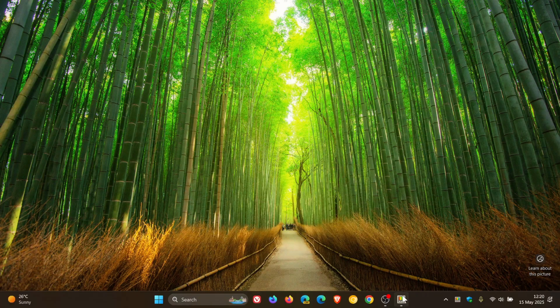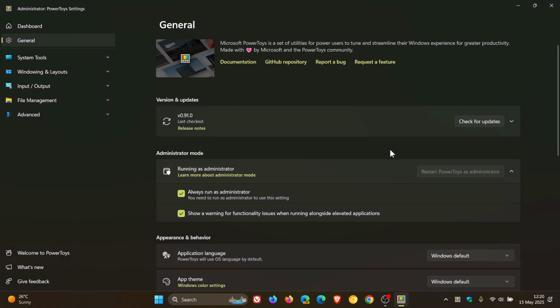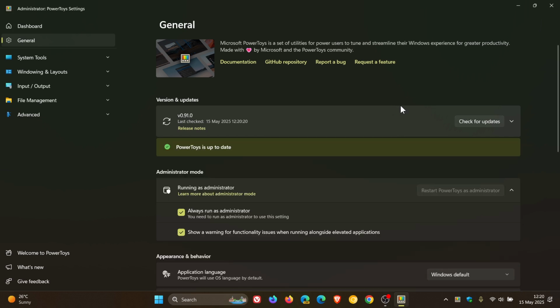So we have a new version of PowerToys for Windows 10 and Windows 11. Version 0.91, which rolled out a couple of hours ago. And you can just click on check for updates, which will start the update process automatically if you are already running PowerToys. And PowerToys can also be downloaded from the Microsoft Store or over on GitHub.